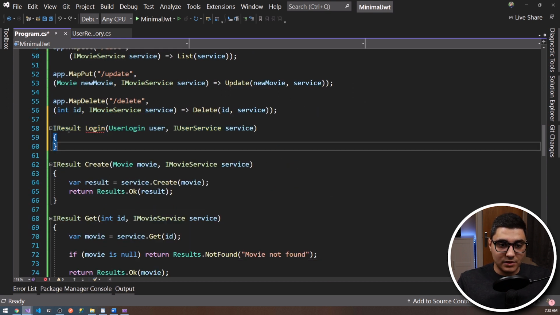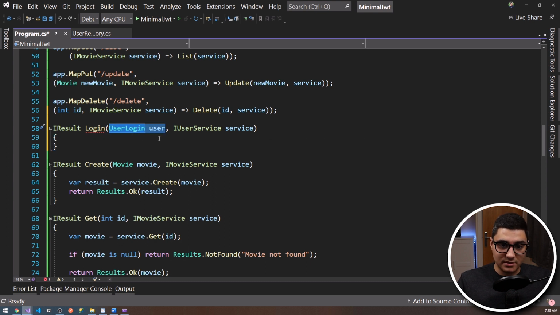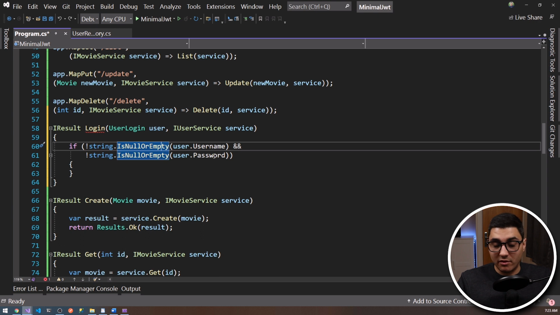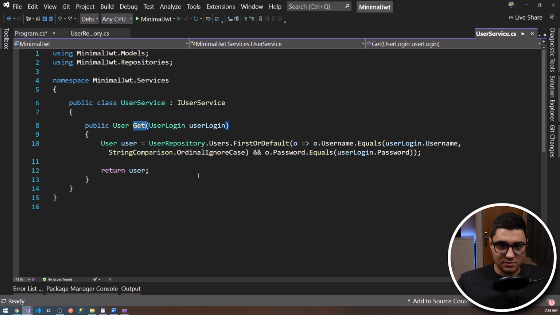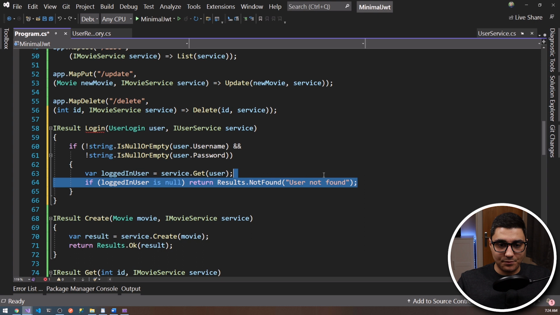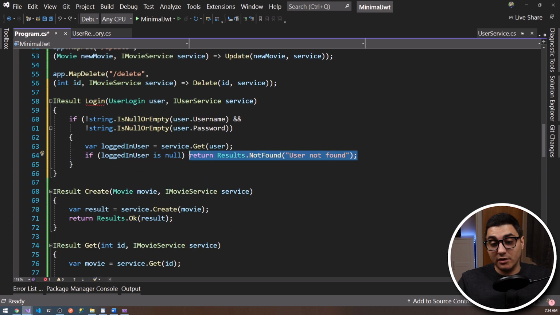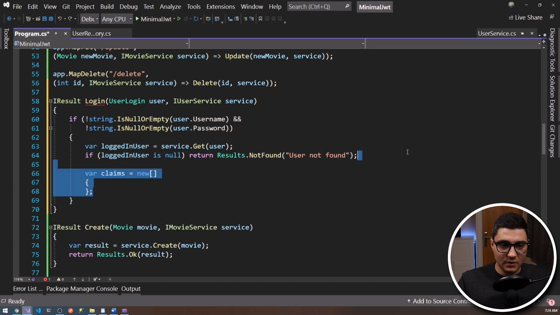So let's go down here. This method returns an IResult, and it takes in again the user as username and password, and the service that's injected. So if both the username and the password are not null, then we're free to go ahead and authenticate the user. So we grab the login user from the service, doing the service.get and passing in the user credentials. Again, all this method does is go into our list of users and grab the first or default by username and password where they match. If the logged in user is null, meaning the user is not found, then return not found. Otherwise, go ahead and do this.